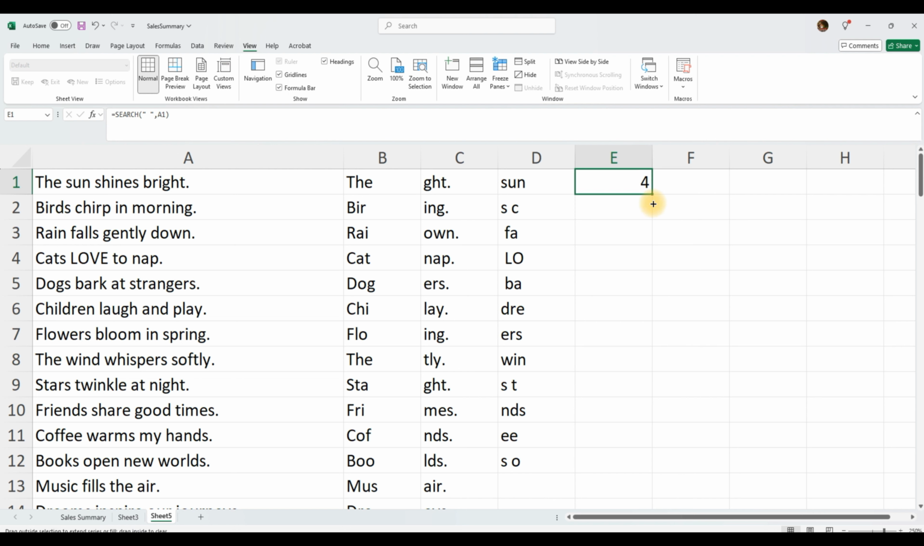Let's copy this one too. So you can see that sixth position is the space. So if we copy here, 1, 2, 3, 4, 5, here also sixth position. 1, 2, 3, 4, fifth position. So it returns the first occurrence of the space.